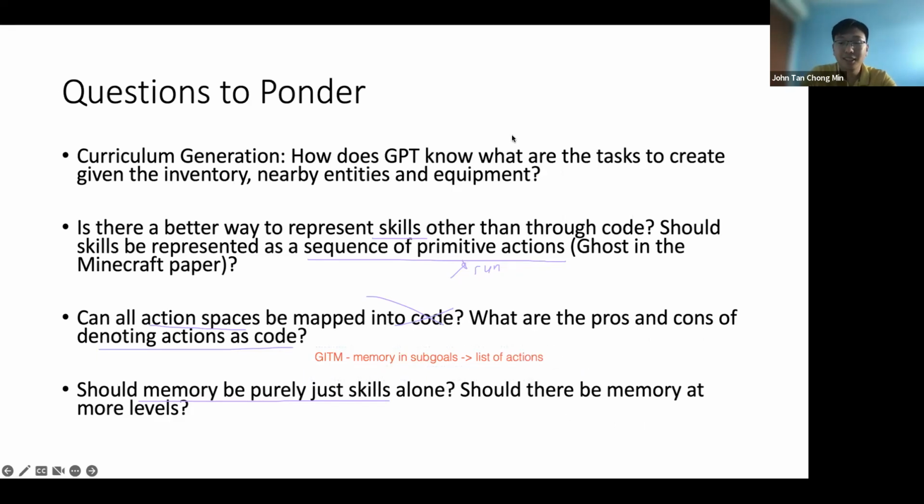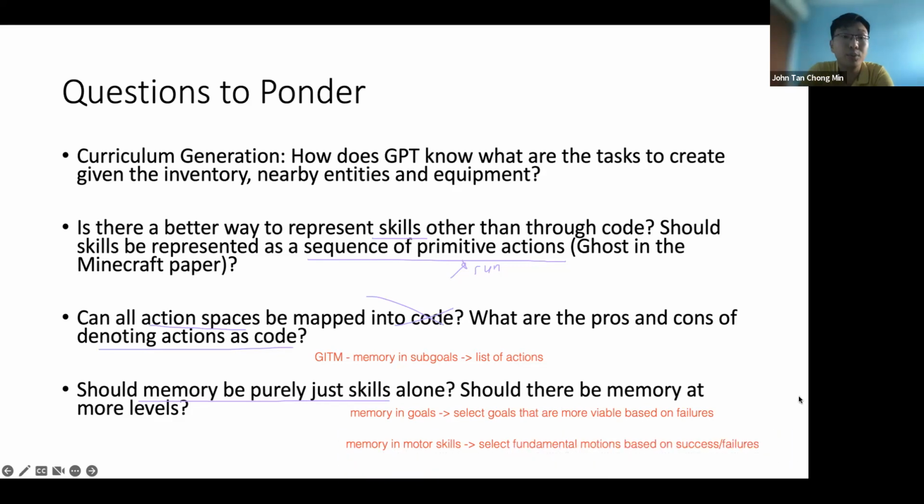Of course. There's actually some memory that could be done in goals as well. Like you can select goals that are more viable based on failures. Yeah. So there's memory in goals, memory in subgoals. There can even be, if you are talking about motor skills, memory in motor skills also. So I believe memory is a hierarchical construct. You have memory at different levels. Right now, we are only exploring memory at the skill level or memory at the sub-goal level.